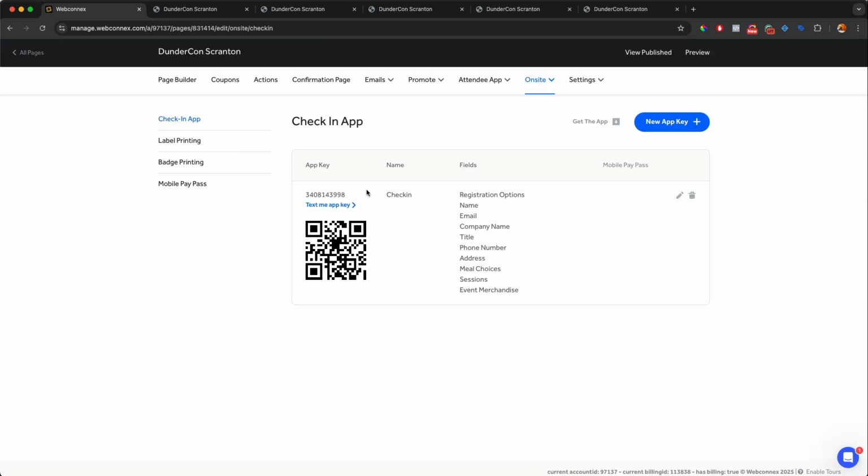And so now that gives me this nice number that anybody can insert into the check-in app, and it'll synchronize all the data. And you have multiple app keys depending if you want to change privileges or locations or people that are helping you out. So you can have multiple ones of these.